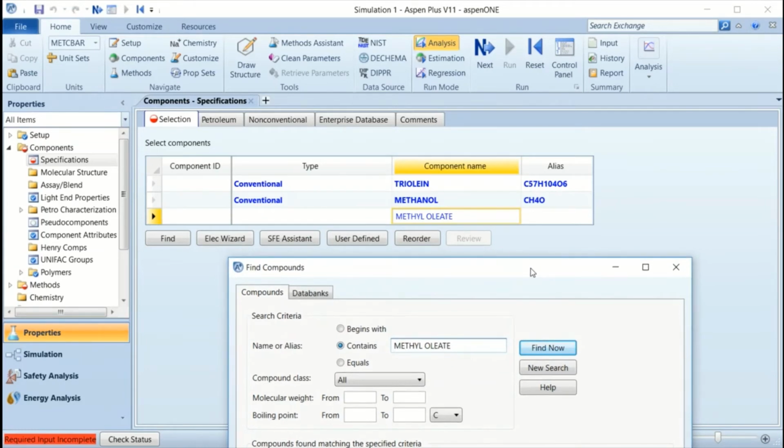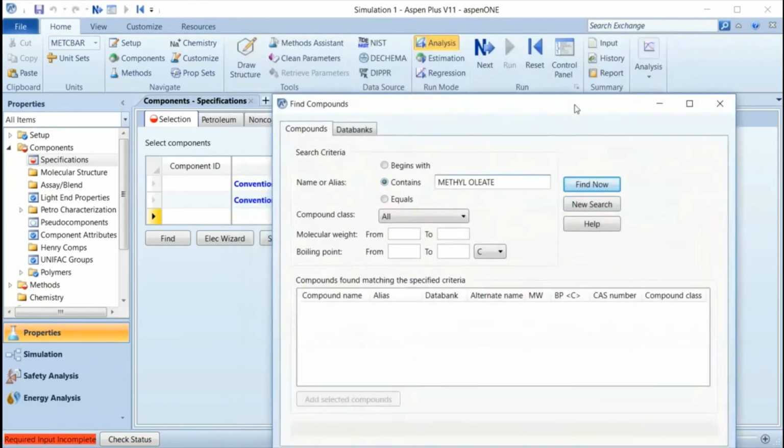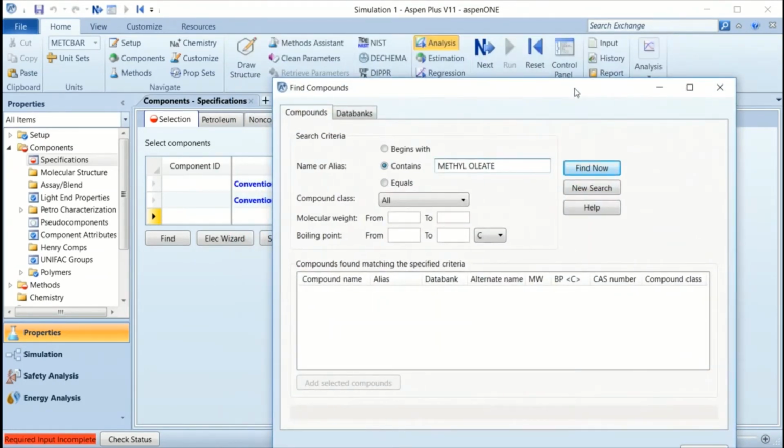Now, when we specify the name, it leads us here because it is not immediately clear to Aspen what this is. So what you have to do, it takes you here, it now tells you to search based on this name for this particular component. So you're required to search, right? So we are saying that the compound contains these names. So you just click on find now.